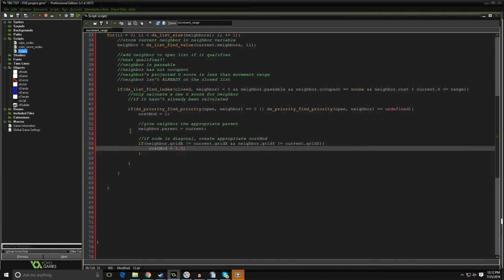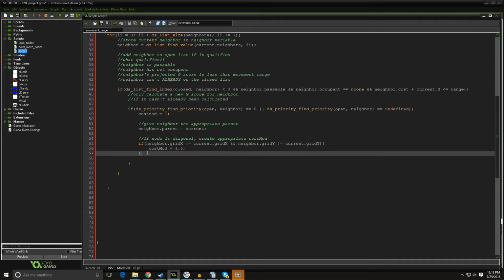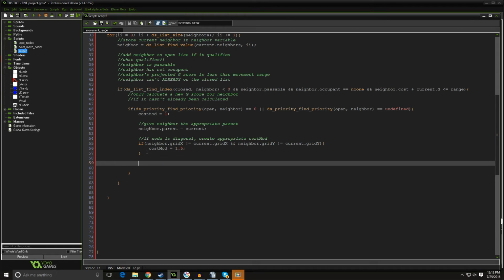So the easiest way to check if something is diagonal is that its grid X and grid Y will both be different than what the current node is. Because if it's just left, well, then we've just got the same grid Y, right? And if it's up, we got the same grid X. But if it's diagonal, well, we don't have the same grid X or grid Y, and it doesn't matter what direction you go, it will be different. So that's the easiest way to check diagonals in a grid-based game.